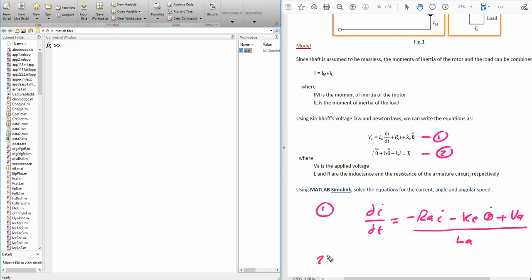Okay, now for the second equation, let's say that we'll take the second derivative of theta to the left, so we can write theta double dot equal to minus B times theta dot, because I will take it to the other side, plus KT times I, plus torque load, divided by the I value.